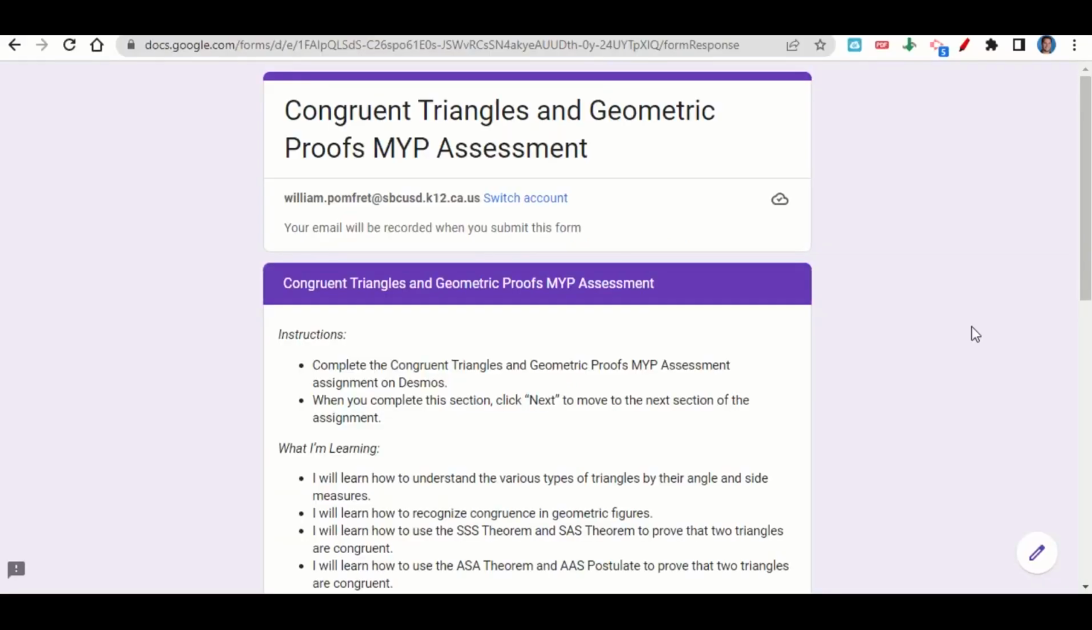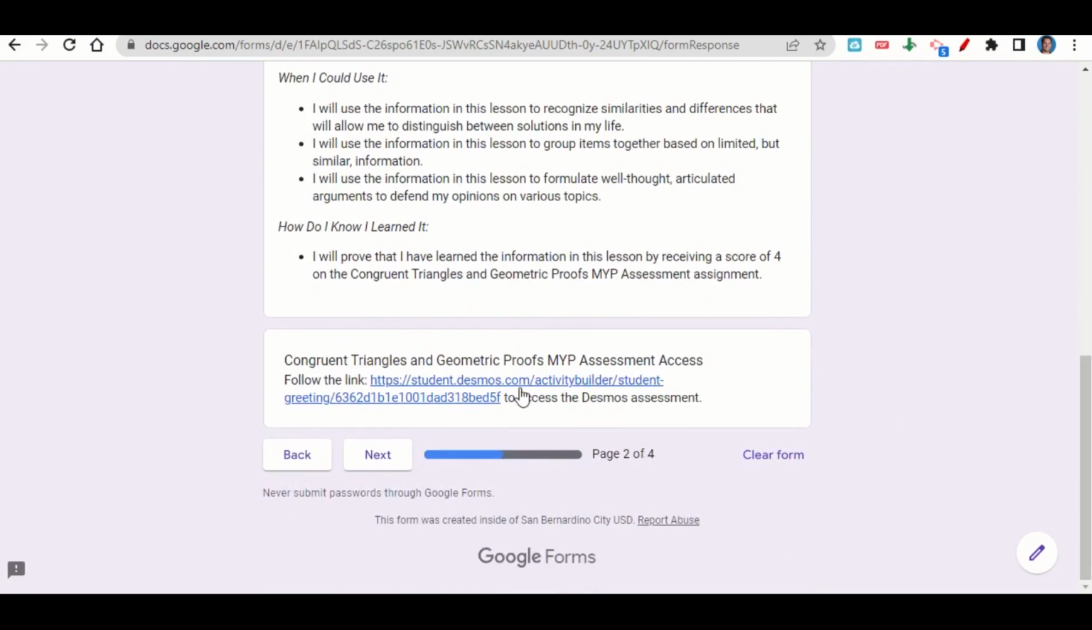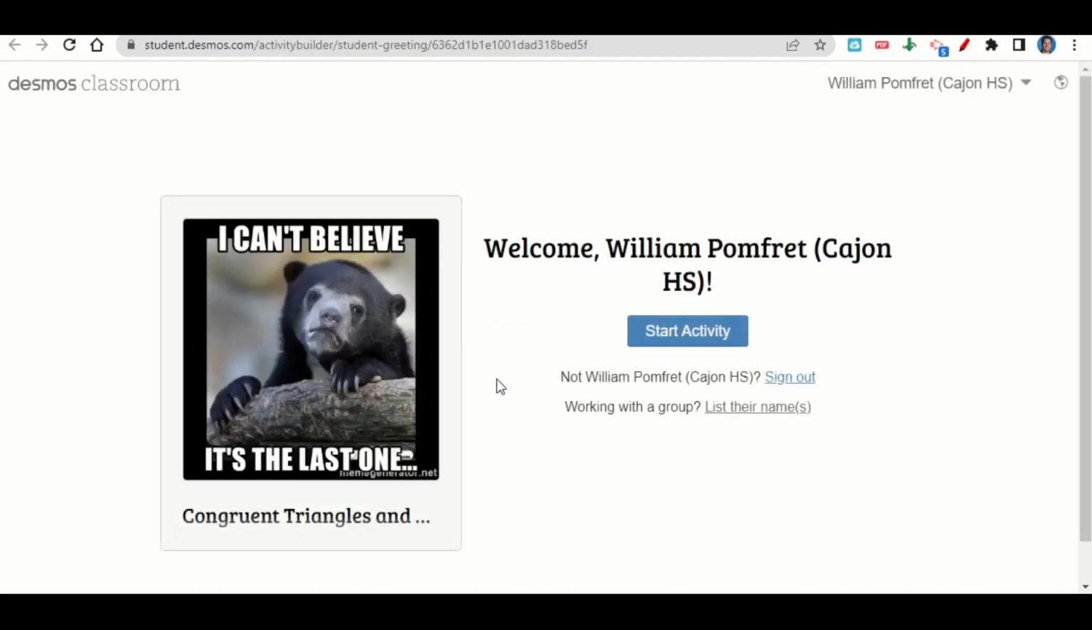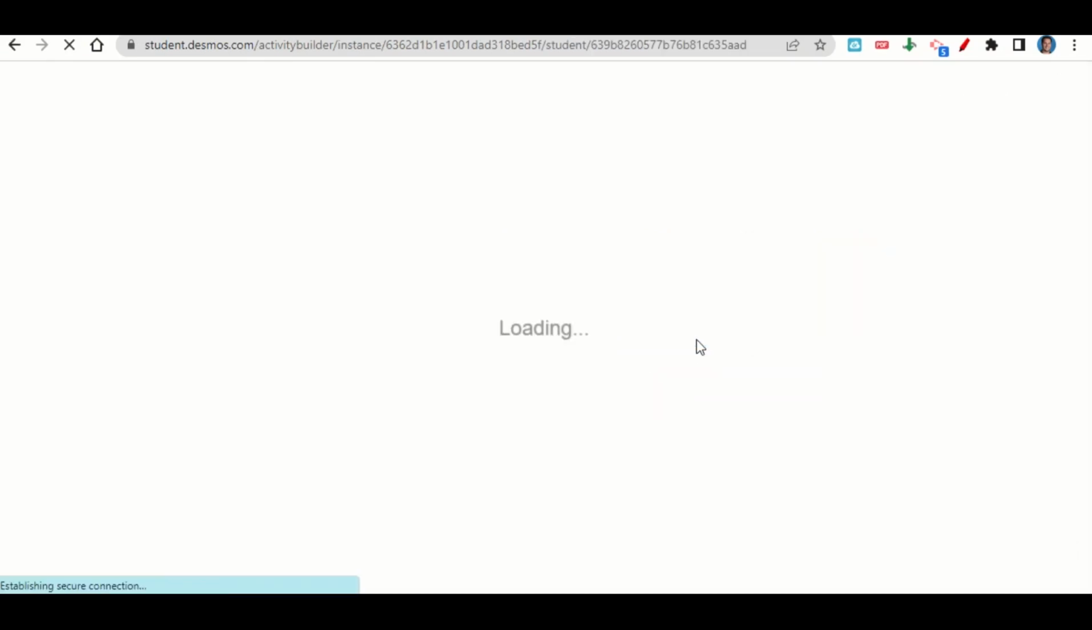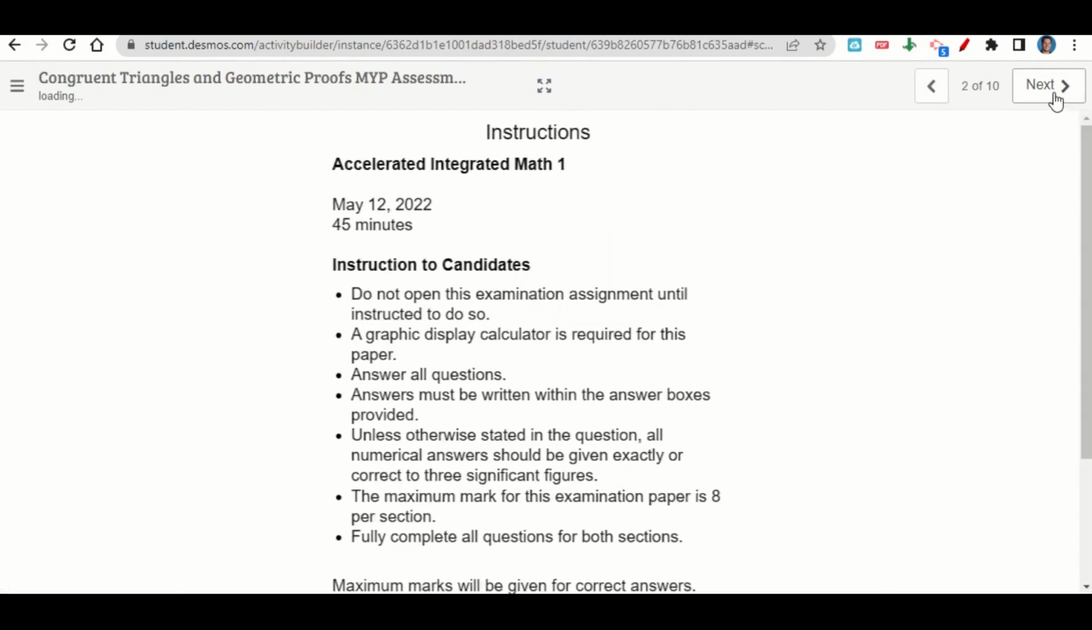Let's take a look now at the Congruent Triangles and Geometric Proofs MYP assessment assignment. The assignment begins with the learning goals and success criteria. If we scroll down, there's a link here to take you to the Desmos activity. Go ahead and click on that link, and it should take you to a page that looks like this. We'll go ahead and click Start the Activity. The activity begins with the learning goals and success criteria. We'll go ahead and click Next.